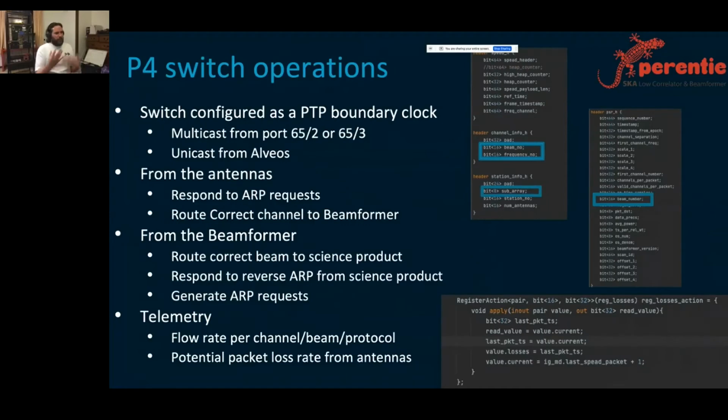What we've also done is put in a bit of telemetry. We've got a flow rate for the channels, the beams, the protocols, and we can detect potential loss from the antennas, because all these protocols are just on top of UDP, and so we've got absolutely no idea what's happening, at least from the point of view of the system.